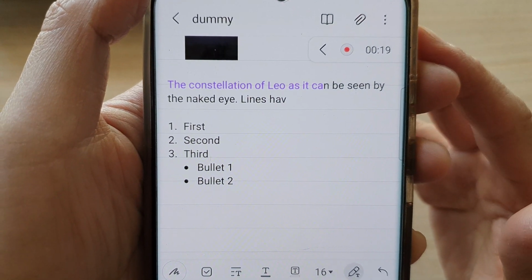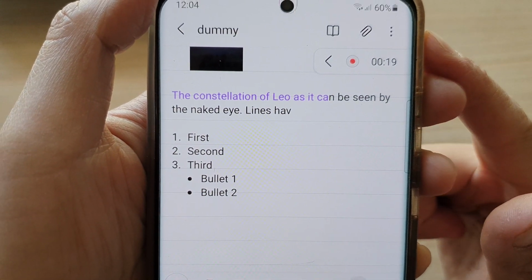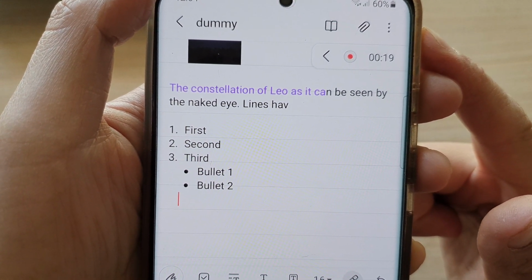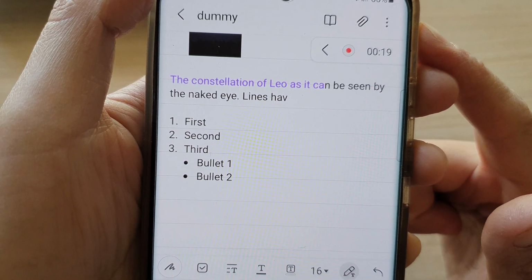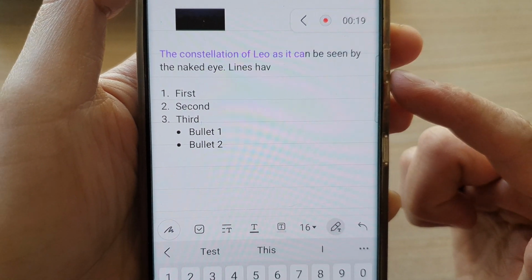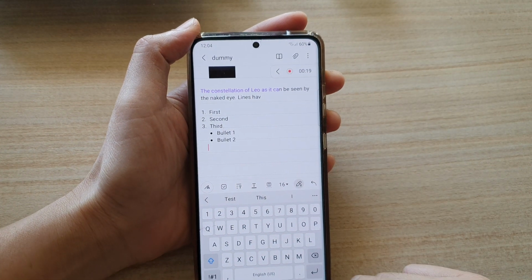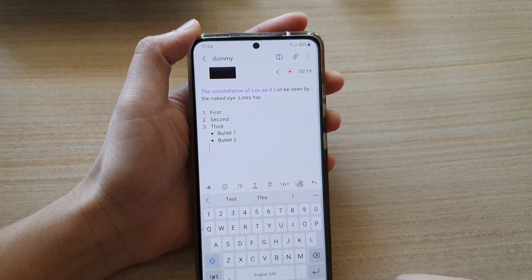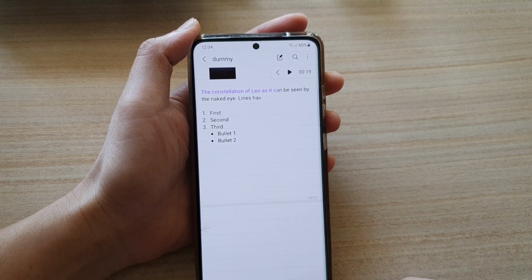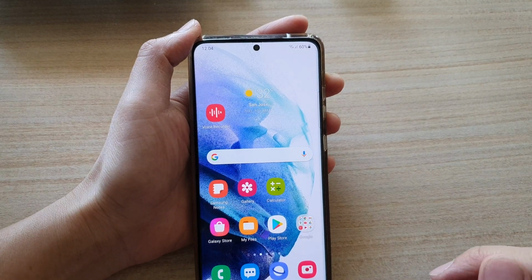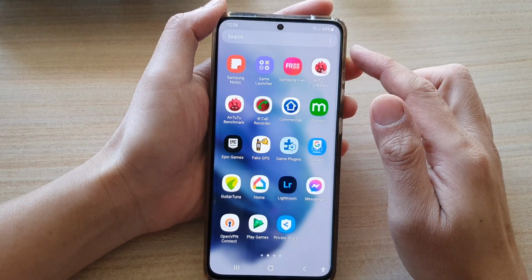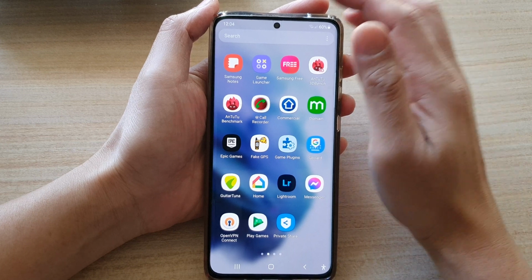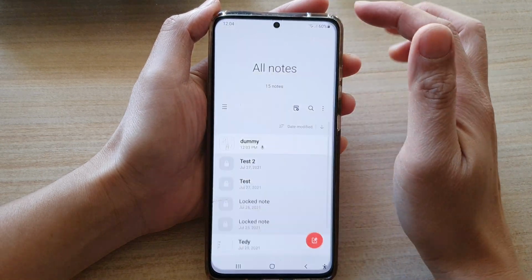Hi, in this video, we're going to take a look at how you can add numbering or bullet points in your Samsung Notes app. Now first, tap on the home button to go back to your home screen. On the home screen, swipe up to go into the app screen and open up the Samsung Notes app.